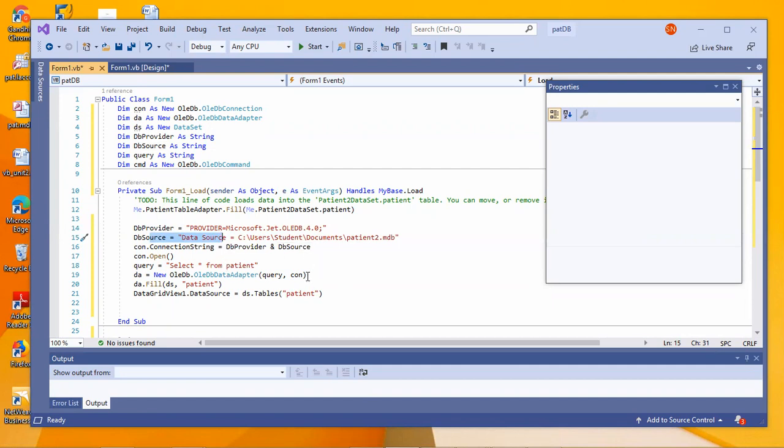Clear? Any doubts in this? Any doubts in these 4 lines?